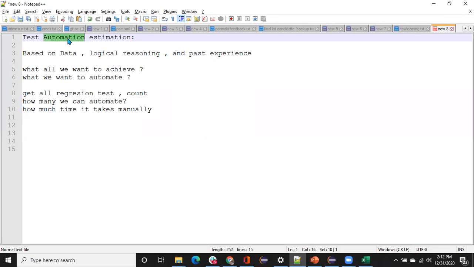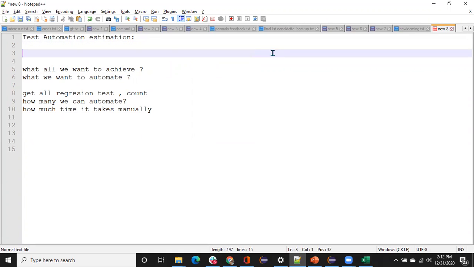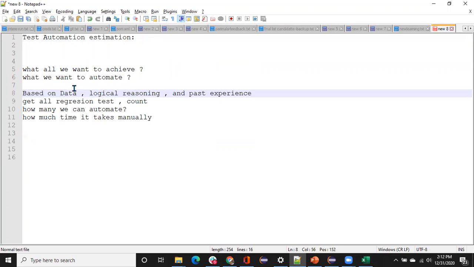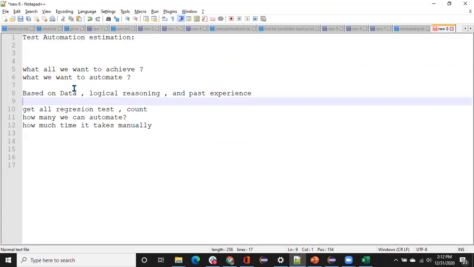Automation is a very wide term. We cannot say we will complete automation in 2 months or 3 months. First we have to understand what we want to automate, and how your application is. There are a lot of factors for which you should gather data.